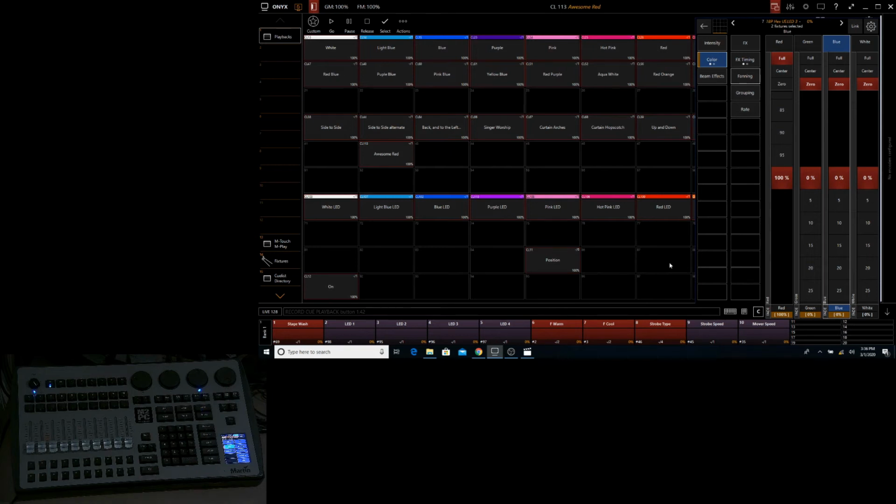So now we still have the things recorded in the programmer. And the programmer is going to be the thing that the software looks at initially. So we're still seeing red. So even if we hit like blue or purple or whatever, it's still going to look red because we have it set in the programmer.